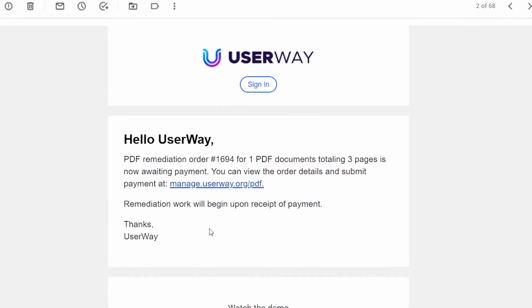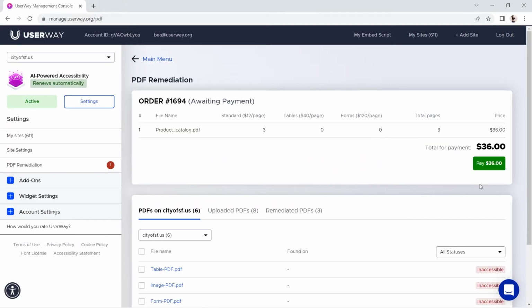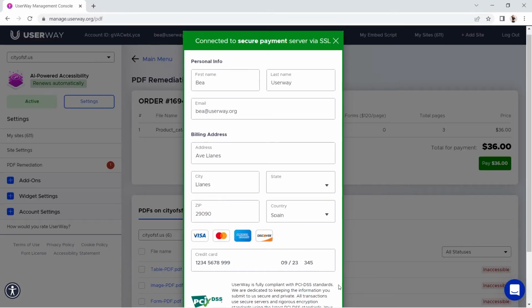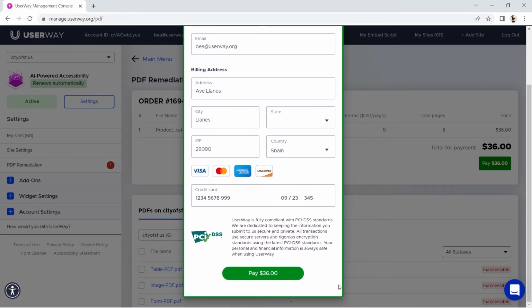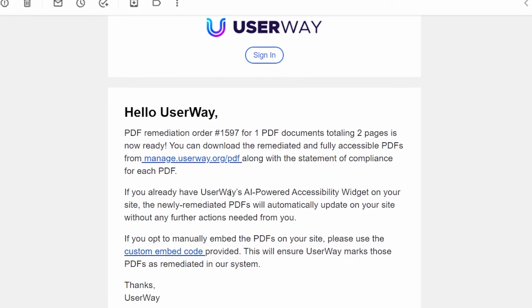When it's done, you will get a notification email. Follow the link in the email to get the quote. It will redirect you to your dashboard so you can review and approve pricing. Click on the green Pay button. Fill in your payment details and click on the green button to pay securely. Once payment is done, a member of our team will get started on making your PDF accessible. You will be notified by email when your PDF is remediated.